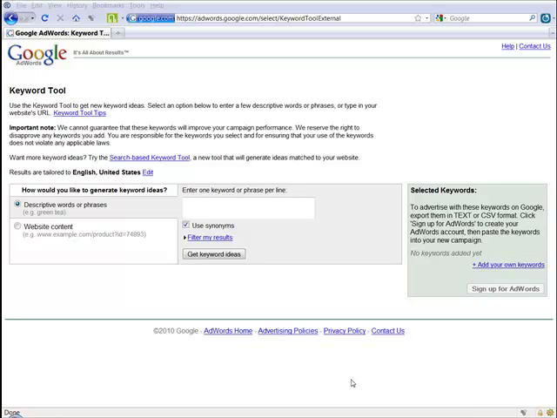This is just a brief introduction to the Google External Keyword Tool. This is an invaluable tool to anybody in business, especially if you're involved in marketing at all, whether it's online or offline. This tool will show you what people are searching for in Google. So it's a great tool.